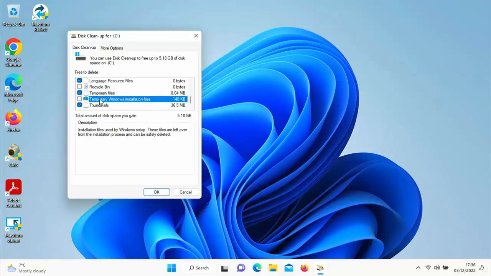Temporary Windows installation files, and that is installation files used by Windows Setup. These are left over from the installation process and can be safely deleted, so if there's anything showing in there, tick that box. And once again, thumbnails, we can untick that unless we've got problems with the thumbnails, or unless we've really deleted, say, a load of pictures or videos on our computer and we want to just refresh the thumbnails to clean up the thumbnails that might have got left behind after we deleted these pictures or videos on the computer, then we can tick that if we want. But if you're not sure, leave it unticked.